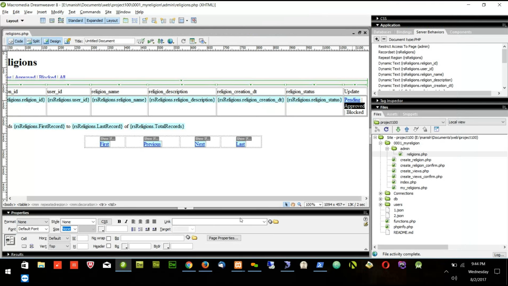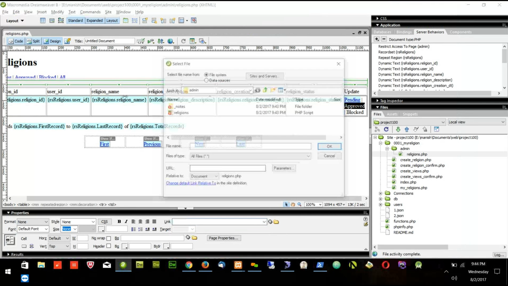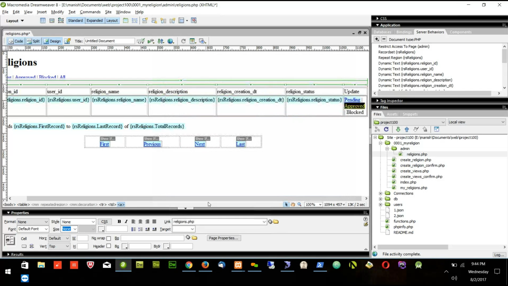I will select the approved. I will choose the religions file and then I will say change status is equal to what? What will be the change status? 1 for the approved right here. Right, approved means 1. And this will be the past status which is coming in the URL. And I will pass the religion ID equal to whatever it is.